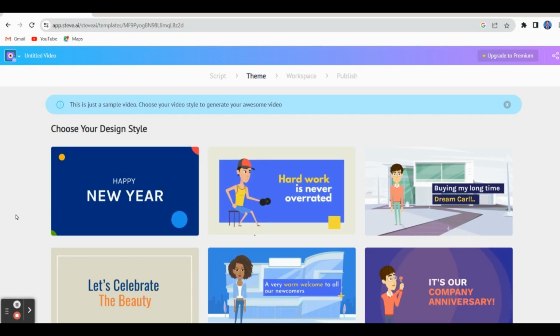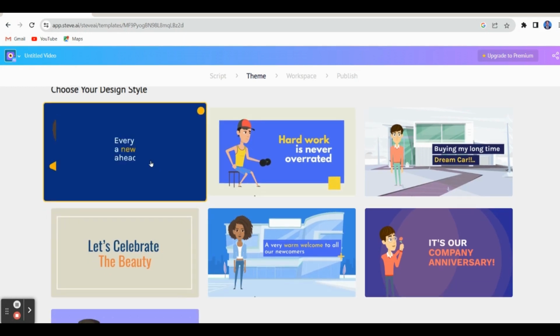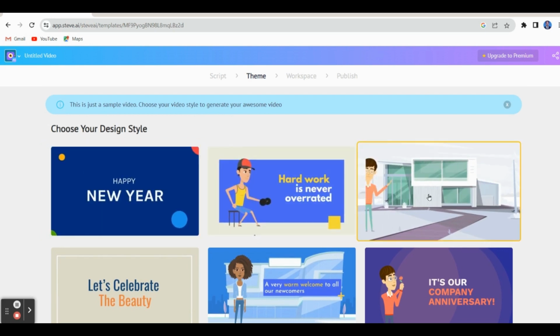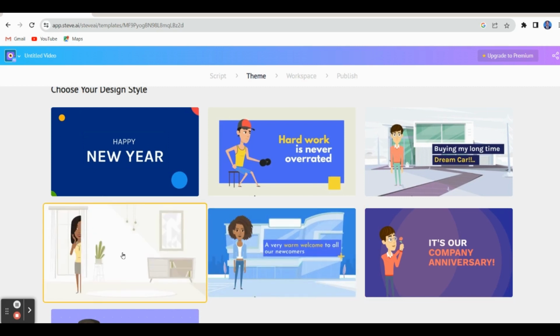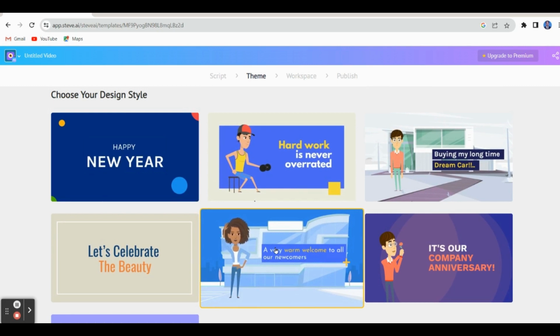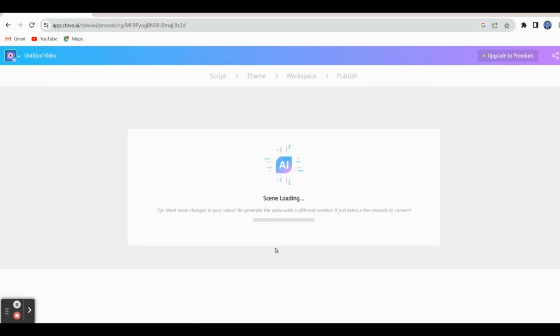In this area you can select the design style. Whichever animated style you want, you can select here. Simply place the mouse over a style and you can see the animation. You can select as you wish. Now let me select this animation style. There will be a scene loading. After a few seconds the script will be converted into a video, and that video can be edited in the workspace area.